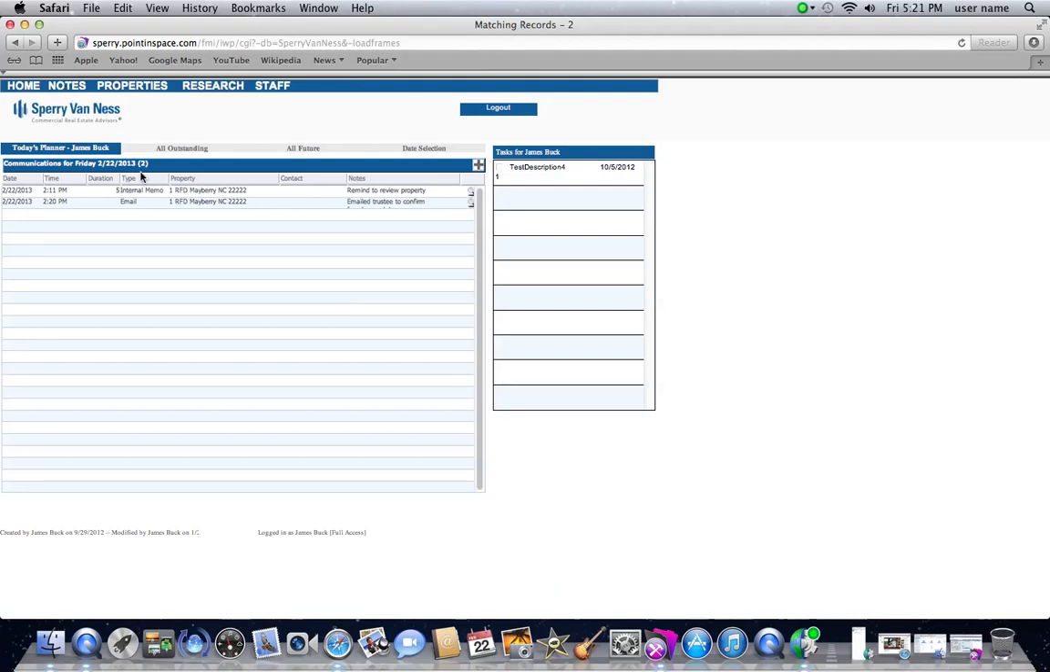And this is your communications tracker. We call it the planner, today's planner for James Buck. Communications for Friday, February 22nd. We have 2. Previously internal memo, the email, and this first view shows you what's going on today, what you've done today. If you have follow-up scheduled, it will show those as well.